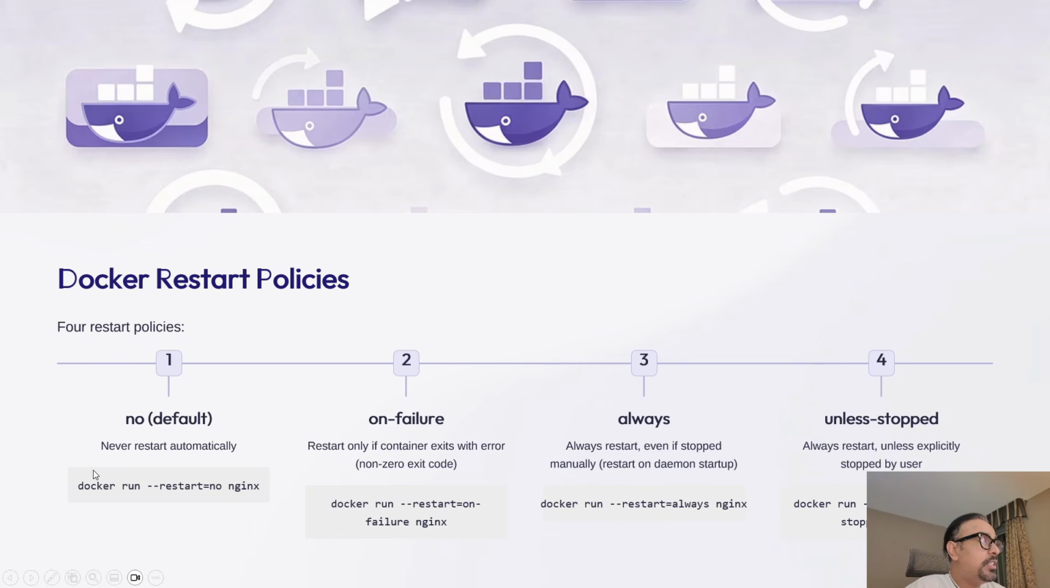The default policy that you see over here is restart equal to no, meaning Docker never automatically restarts the container. If it crashes or exits, it stays stopped until you manually restart it. This is fine for your development servers, but it is not good for your production servers.